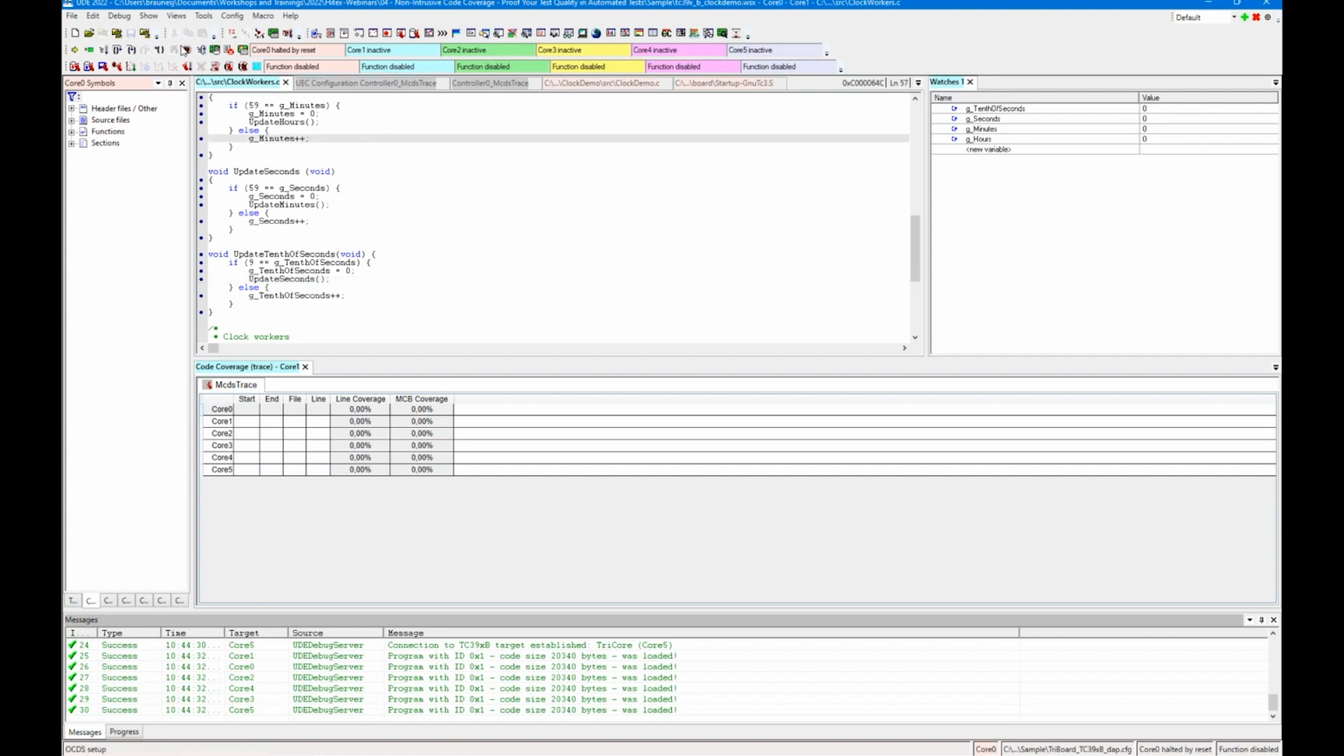So let's start this application. You see here in the watch window, I have browsed in the variables of the clock, and we want to test them. I can use, for example, the watch window to change the values here and input some test values, and in parallel of that, we want to do the code coverage.